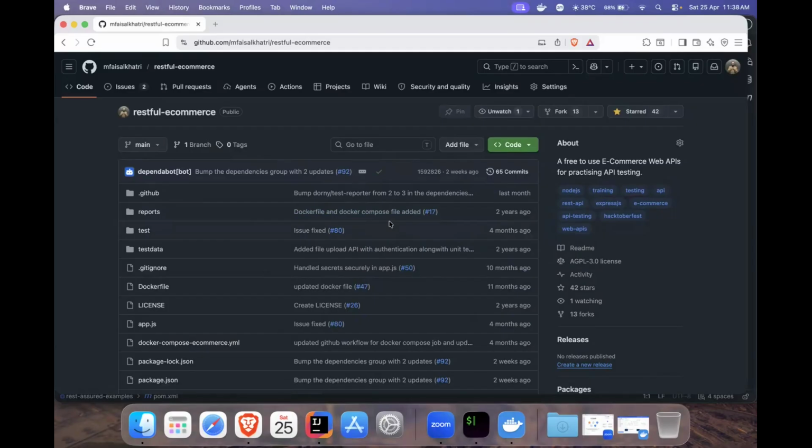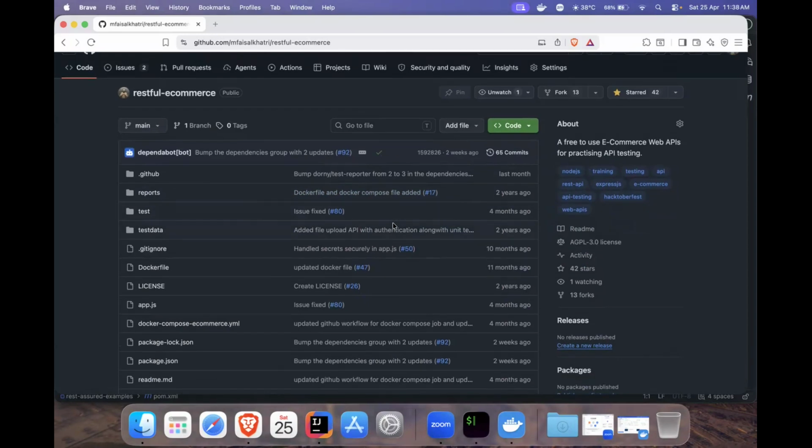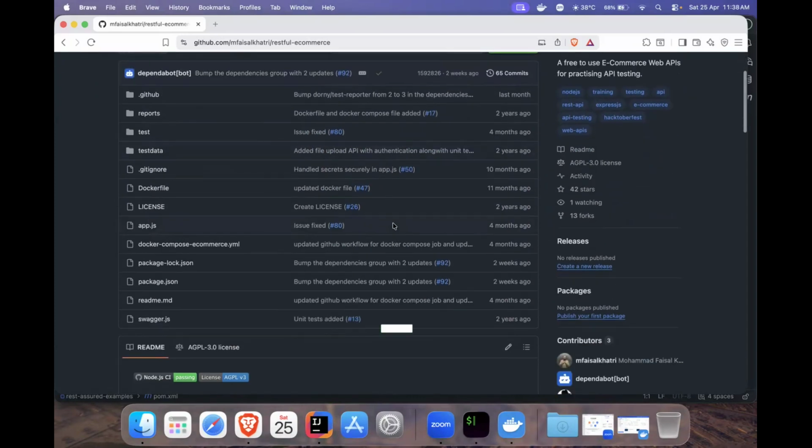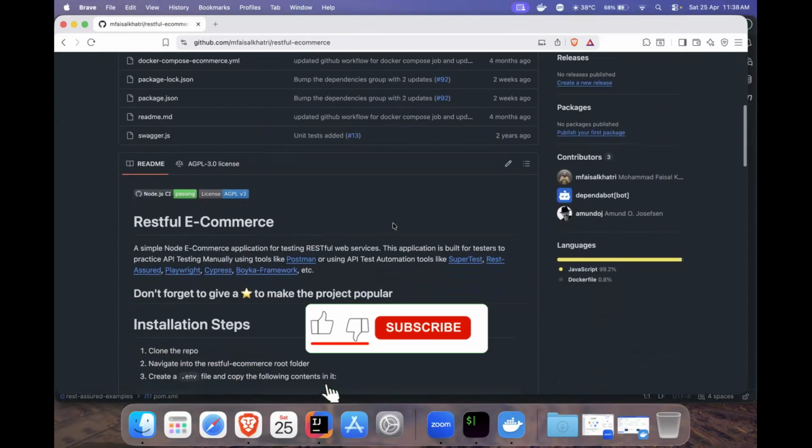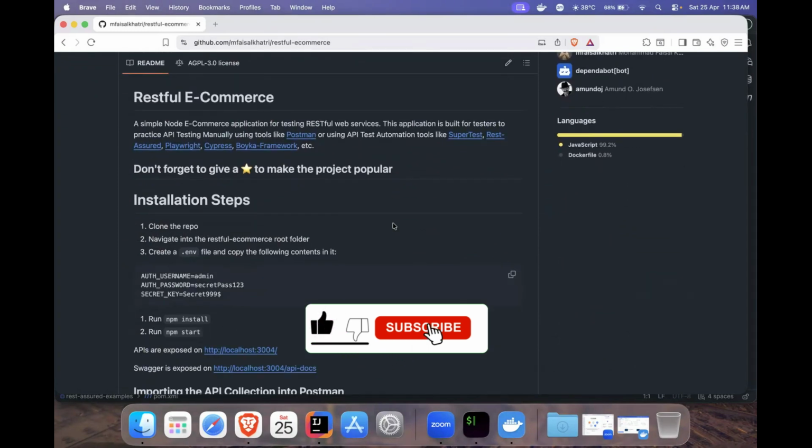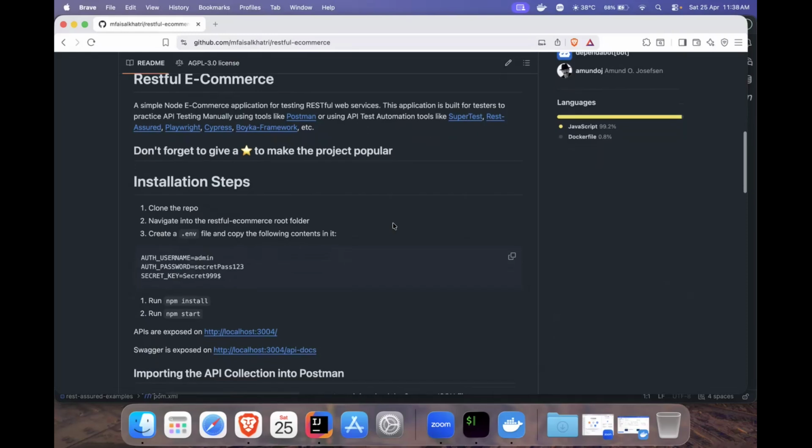We will be using this RESTful e-commerce application that is available on GitHub. It is a simple Node.js based e-commerce application with RESTful web services. This application is built for testers to practice API testing. There are two ways to start and use this application, using Node.js and Docker.